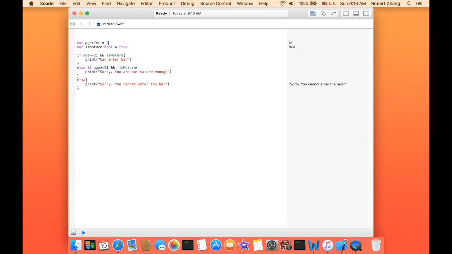So let's just say that he actually satisfies the age limit, but is mature is false. So what prints is, sorry, you are not mature enough, because the first if conditional is not satisfied, so it hops down to the second conditional, and since this is satisfied, it prints, sorry, you are not mature enough. Awesome. We can stack up else if statements. So let's just say that his age is less than 21 and he is mature. So we can account for every case. Then you can print, sorry, you are not old enough.